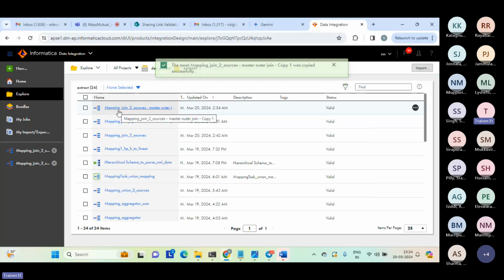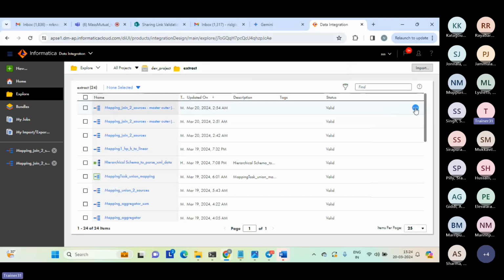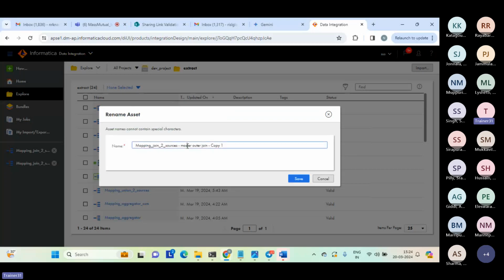So now we can see this is a copy. We can just rename this. Rename it to, you can put here, detailed outer join. That's it. Rest everything is same. And then save it.